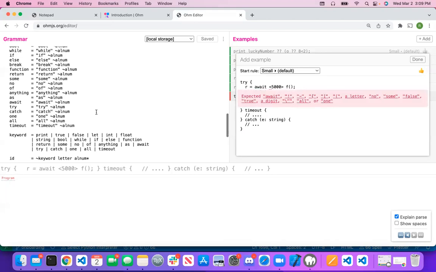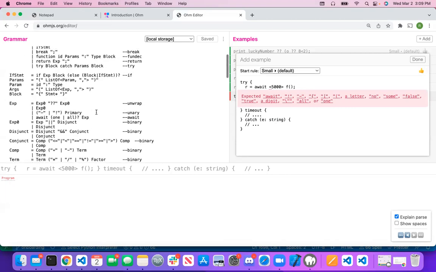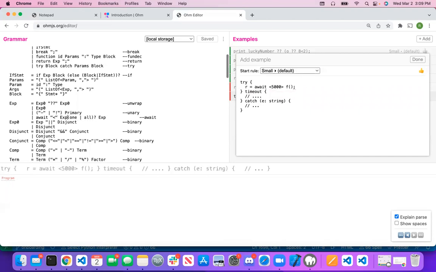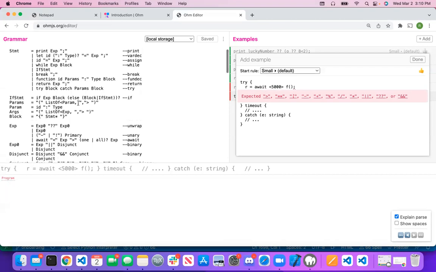Not working over here because await needs to have its little time thing in here, right? So angle bracket, then possibly an optional one or all. And our try function will optionally have a timeout. So right in here, there's going to be an optional timeout followed by a block.